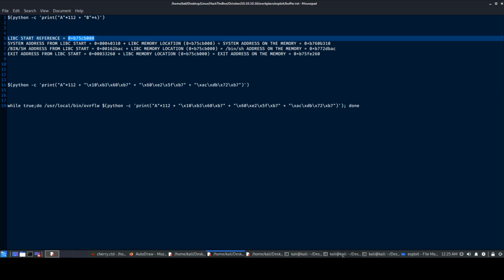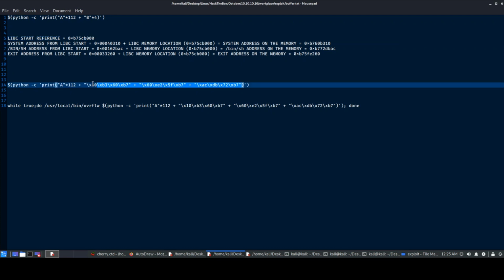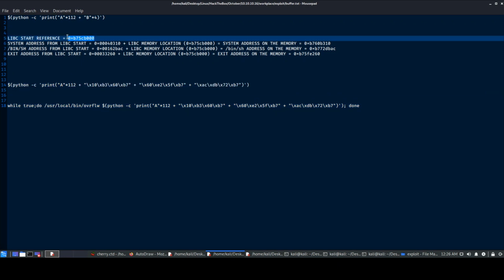So we got segmentation fault because obviously that address did not match libc, and it just considered that, hey, this is not some system address, this is not some exit address, this is not some bin sh address. So it just considered some garbage value or some chunk value, and that's why segmentation fault. So we'll try to brute force it, maybe once, twice. We'll try to write a while loop. So what it's going to do is keep executing this command, where the reference point is this particular thing.